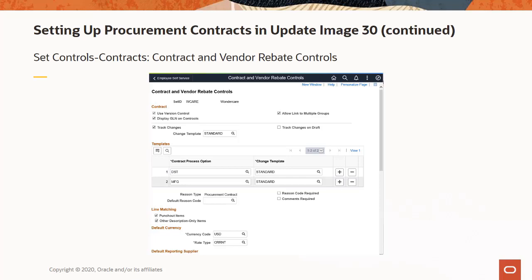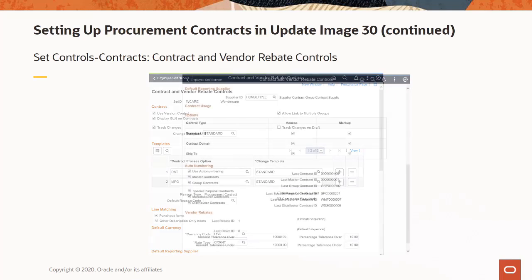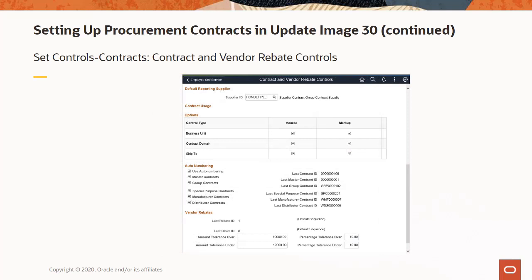The Other Description-Only Items option indicates whether description-only contract line items are eligible to use on an ad hoc order line. If selected, the item ID does not need to be entered on a contract line. Instead, the system checks for a match using the category and alternate item identifier, such as Supplier Item ID, Manufacturer Item ID, or UPN ID. In order to capture spend metrics by manufacturer, the system needs a way to associate the manufacturer to a supplier.